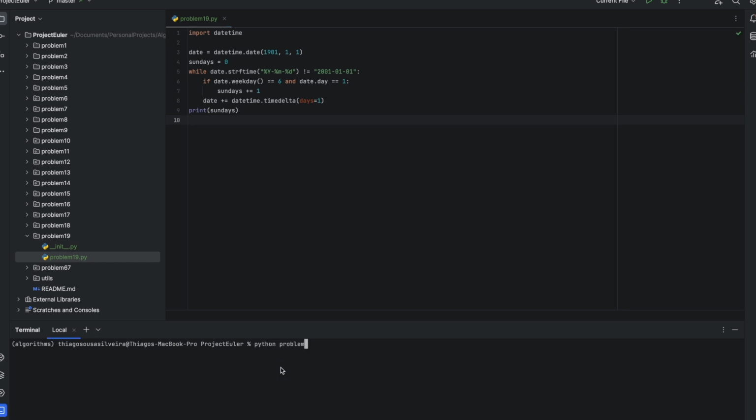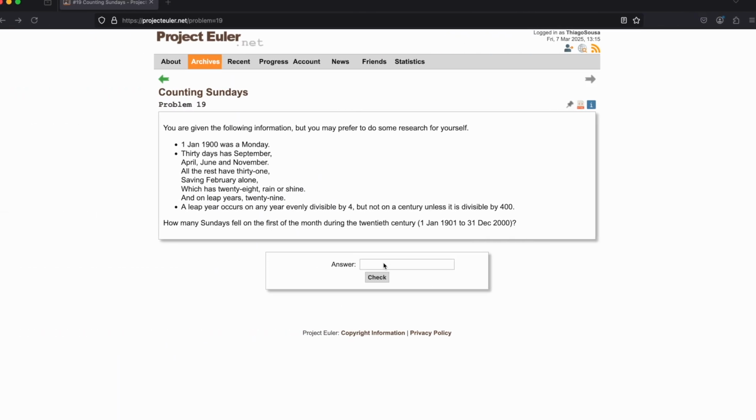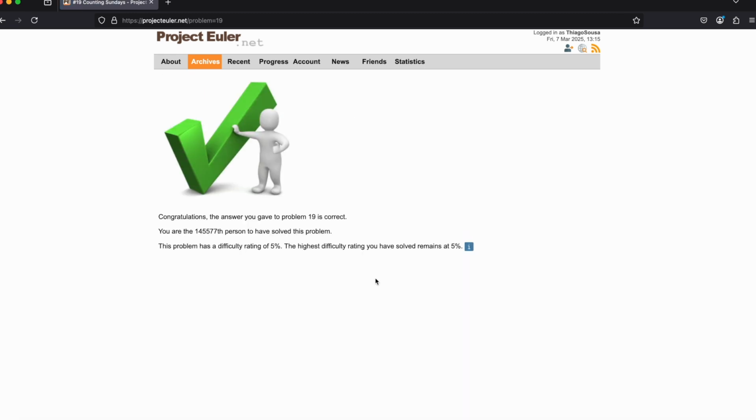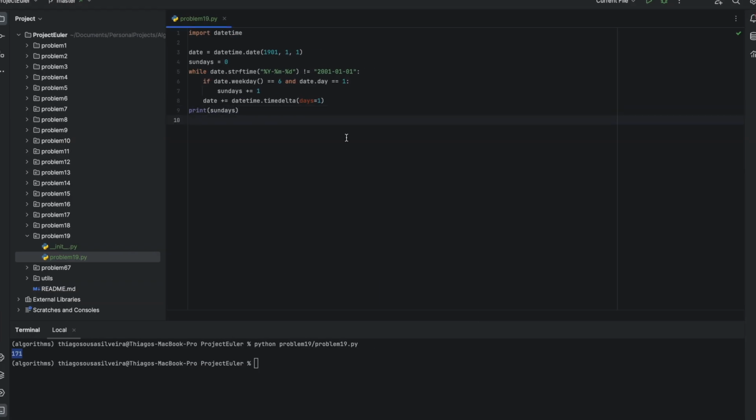Python, problem 19, and we have the response here, which is 171. I think we can test it. Let's submit it to see if this is correct. And this is right. Yes, this is that simple of a problem. It's not complicated using Python.